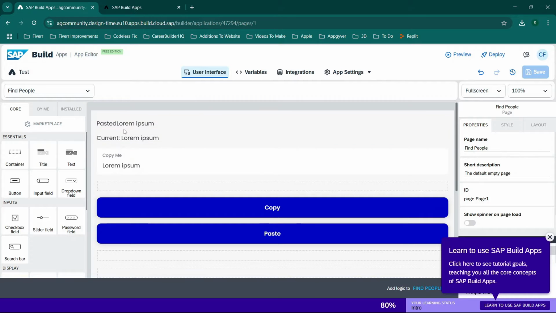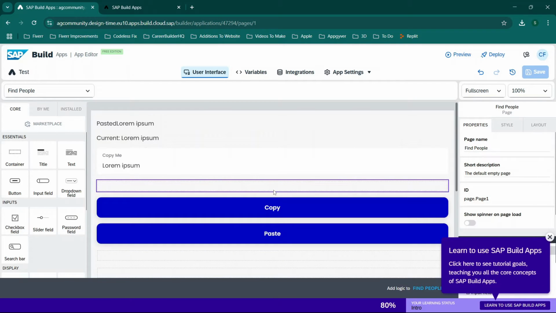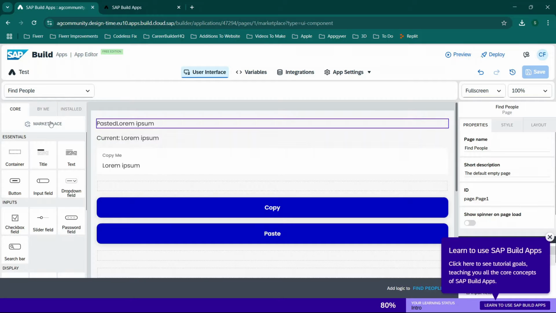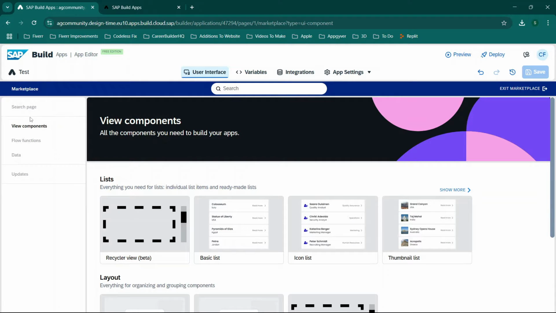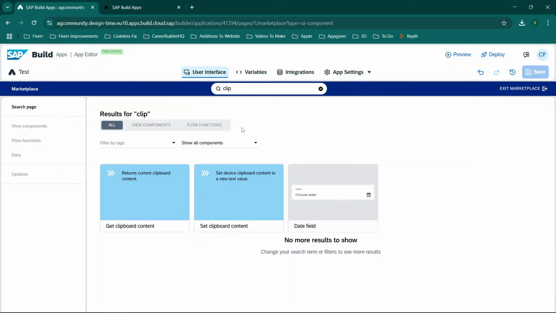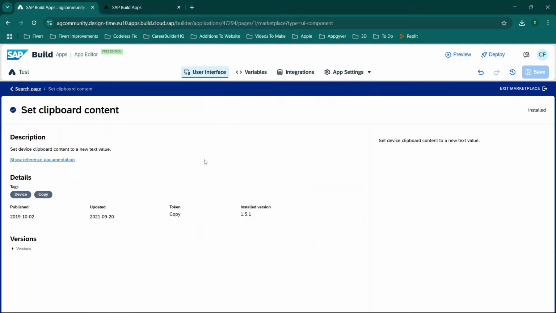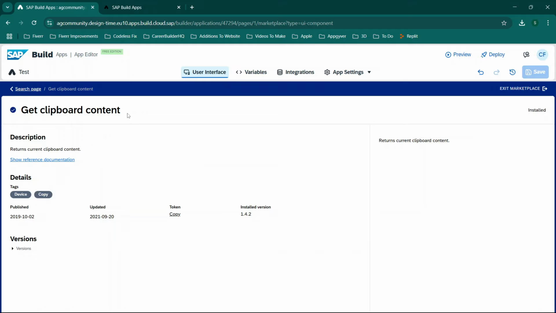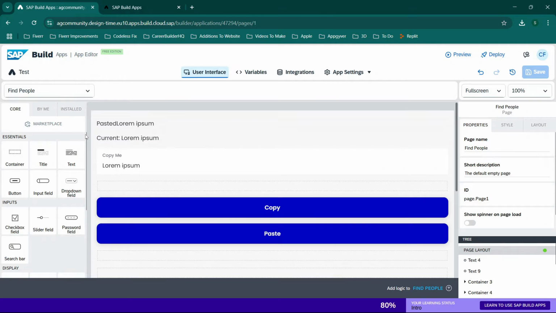So we have a couple of different things that we need to manage, and you'll see this is actually some remnants from a previous video, which I'll link in the description, about using some of the APIs that are provided in the marketplace here. But what we're going to do first is go to the search page, and then from here you can type in clip. You can click on set clipboard and you'll click install, and then you'll do the same thing for get clipboard content and click install. We can then click Exit Marketplace.